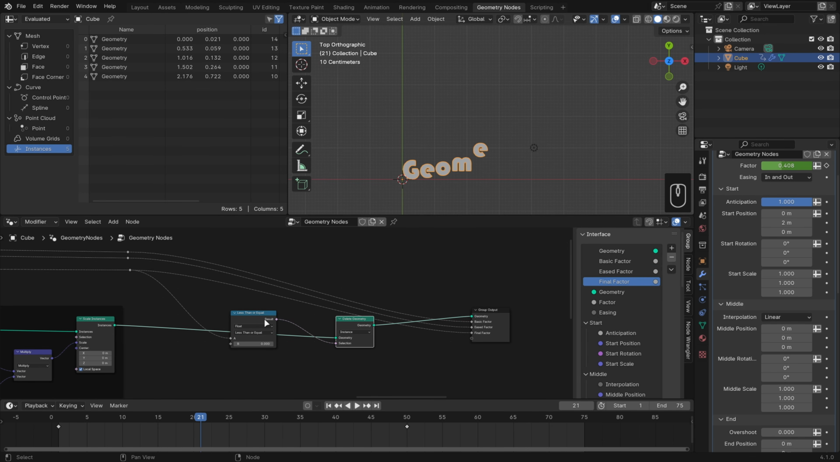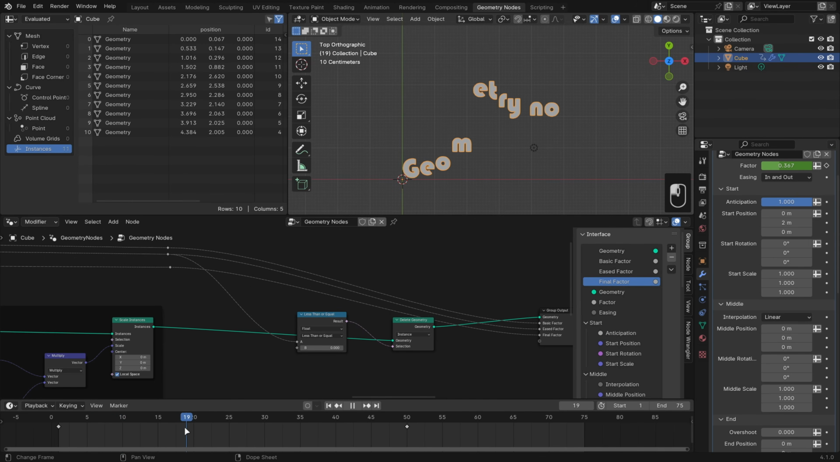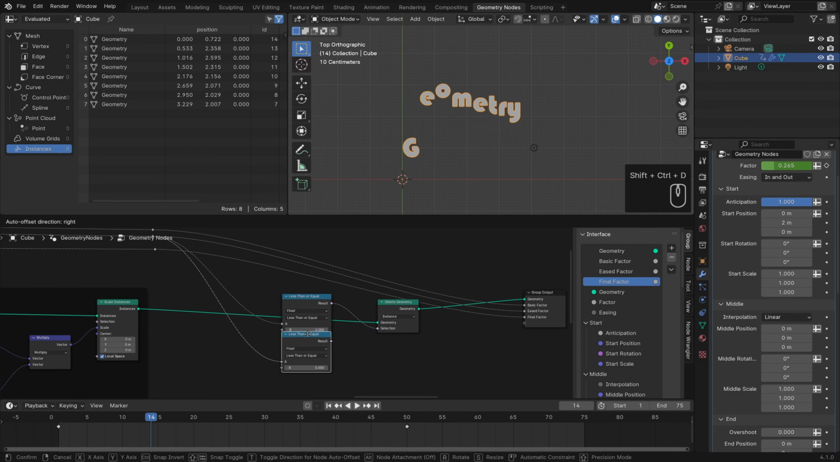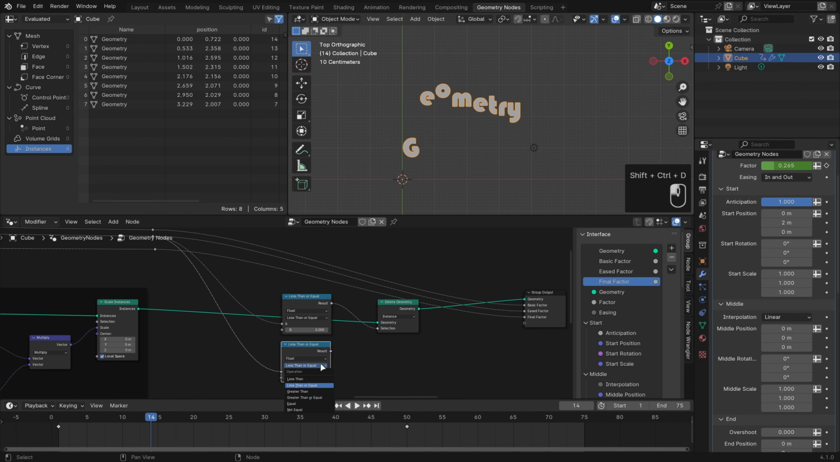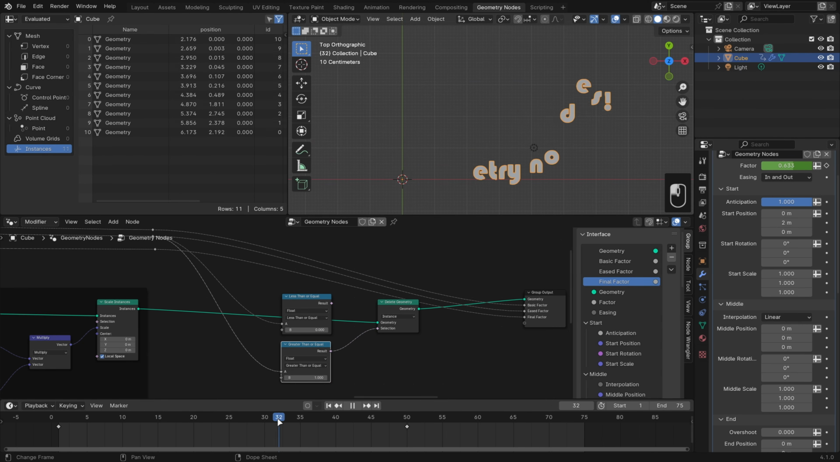Okay, but for this hiding effect, we want to use the eased factor. So I'll take that and plug that in instead. And now that works great. So it gets popped into existence right before it starts moving. We could also do that for the end, just by taking this less than or equal, Control-Shift-D, and choosing greater than or equal, and choosing 1. Then I can plug this into the result, and it disappears right at the end.